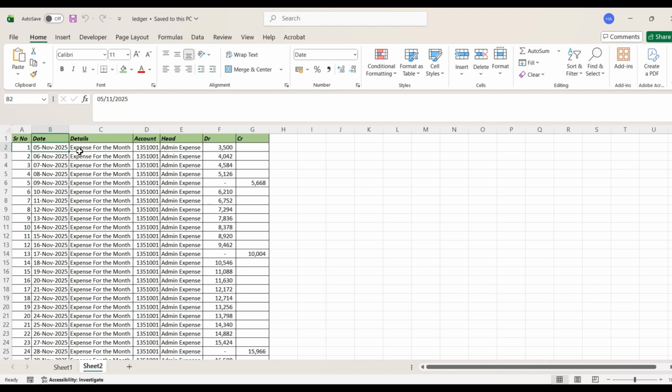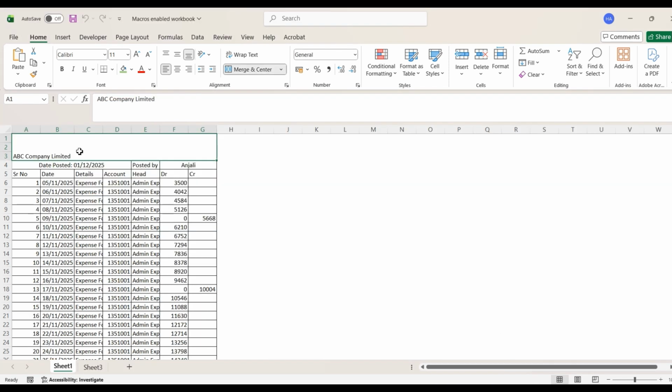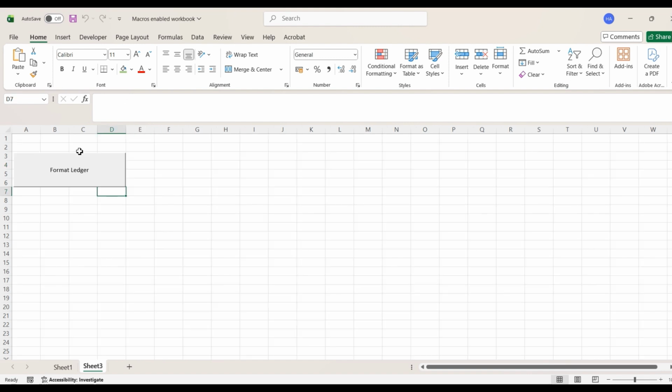Look, we want to convert that data into this where we want to change the format of date. We want to add commas. We want to auto adjust the column and rows. And we also don't want the company name, date posted and posted by information. And you have to do that same in every ledger. You can do that just by one click of a button.